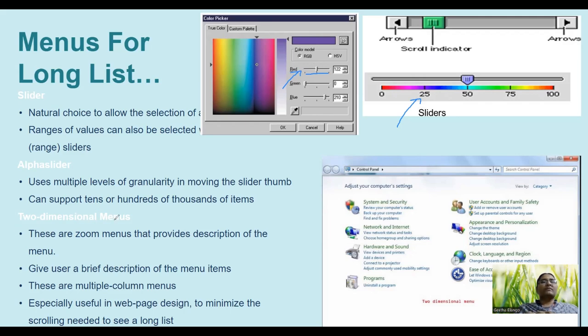Then you have two-dimensional menus, which are used for providing description about the menus. So this is a very good example for two-dimensional menus, where you have the heading of the menu along with the description. Okay. So here you have an iconic menu, icon displayed. Along with that, you have a description. Okay.